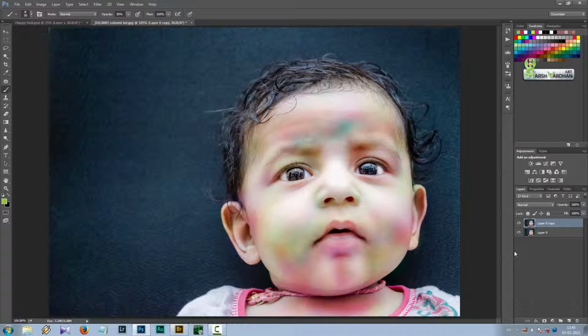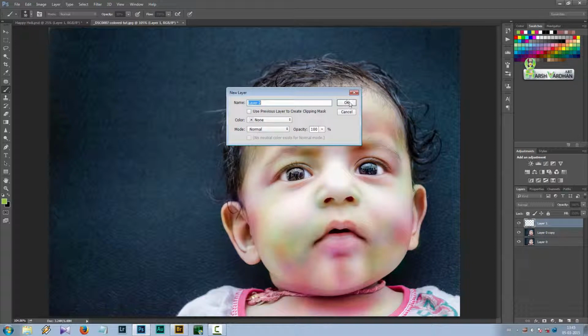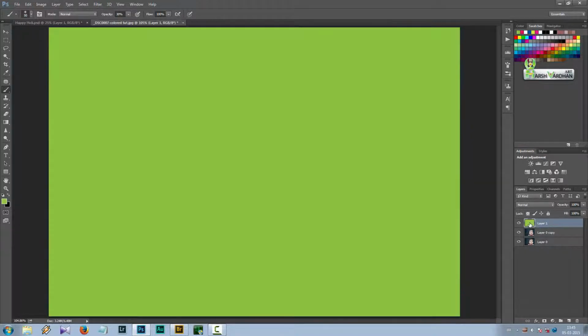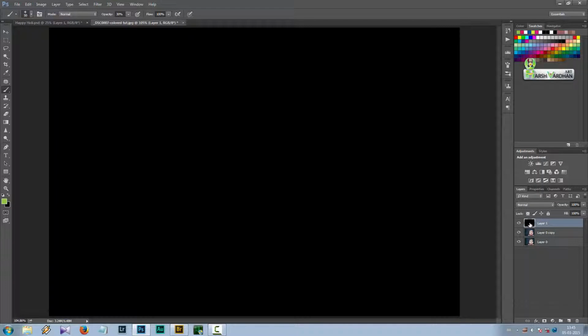First thing first, we'll create a blank layer by pressing this little icon, or you can use the keyboard shortcut Ctrl Shift N and press OK. That way a new blank layer would be created within your project. We'll fill it with any color you want. If you press Ctrl and backspace, or Alt and backspace, you're going to fill with the color which has been selected over here. It doesn't matter which color you have selected.